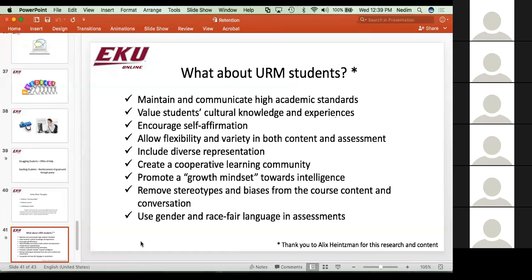What about underrepresented minority students? Alex Heinzman did a really good presentation a couple of months ago about underrepresented minority students. And here are just some thoughts that she had to help in retention. Maintaining and communicating high academic standards. Don't fudge it so that underrepresented minorities somehow get a pass. Keep that high academic standard there for everyone.